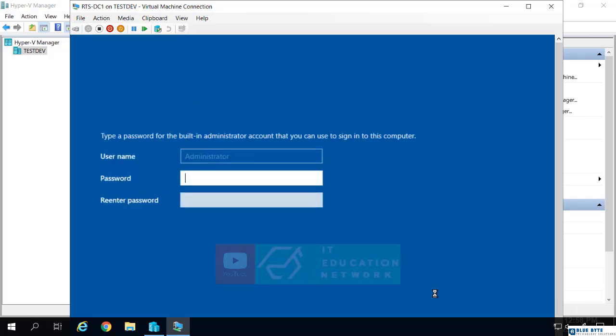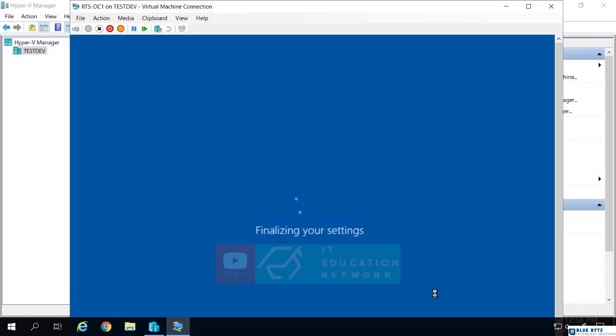That has finished installing all the files and is rebooted. Now it's asking me to set my built-in administrator account, the password for that account. So I'll just enter the password I want to use and we'll just hit enter and that is completely set up.